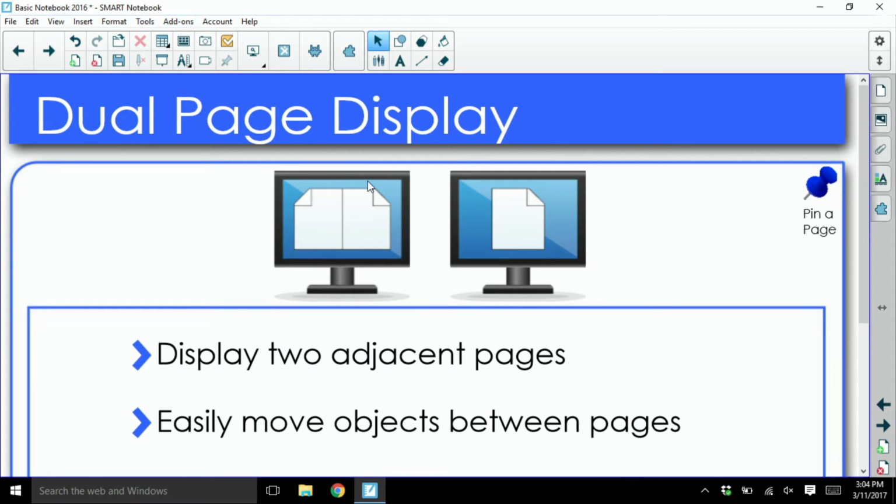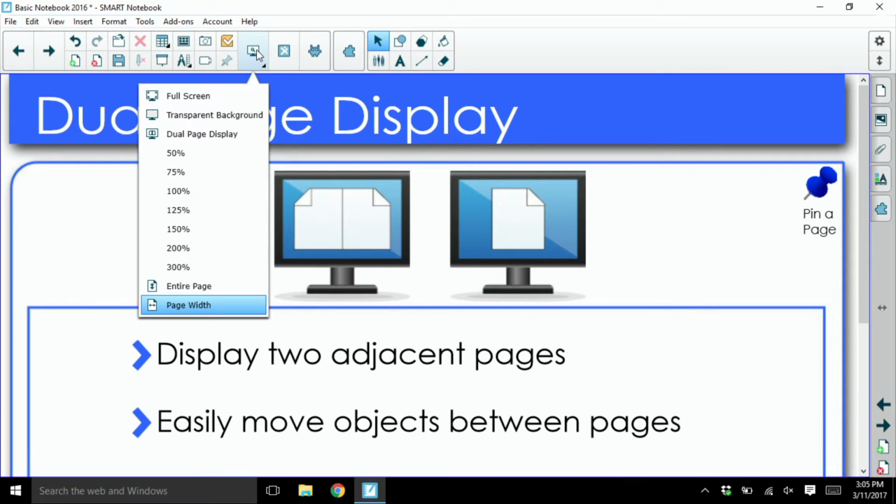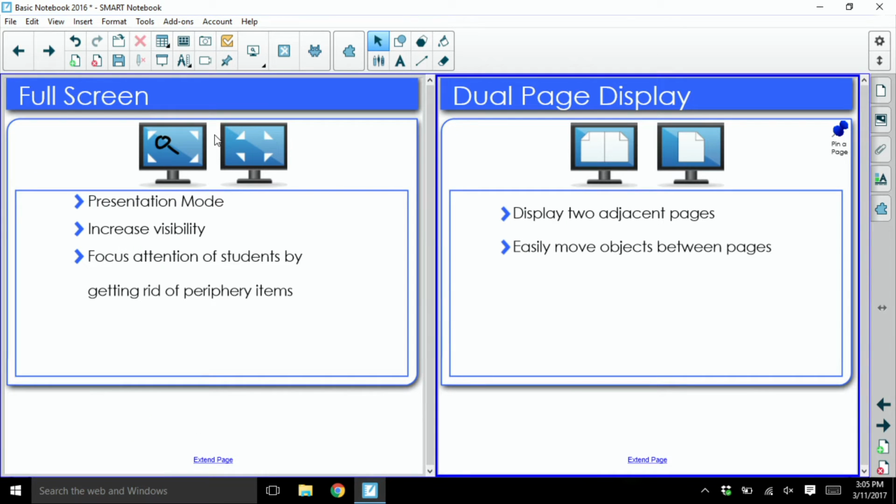So in order to get to dual page display, display two adjacent pages, easily move objects between pages. So literally click and drag your objects. But I want to show two pages. Remember how we went into full screen mode? We're going to do the same thing with view screens. And then click on dual page display. Okay? Just the two pages. Dual page display. So now you see my content left and right screen.